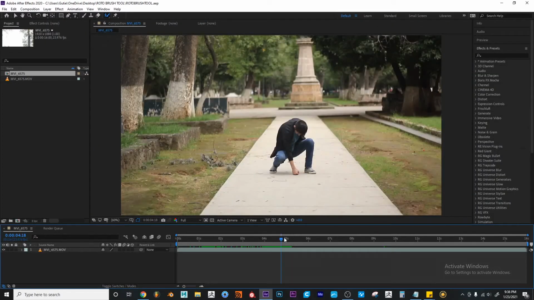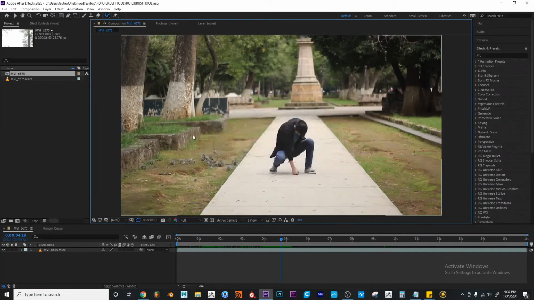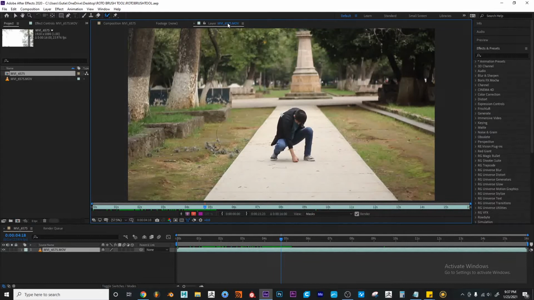So how do we use it? The Roto Brush tool is located again on the top of your screen. Once we select the Roto Brush tool, we have to double click a layer, because if we simply left click, it would say use the paint, Roto Brush, and refine edge tools in a layer panel. With these tools, double click a layer to open in a layer panel. I'm going to hit OK, and I'm going to double click, and now I have a layer panel open. And in this layer panel, I can start working with the Roto Brush.